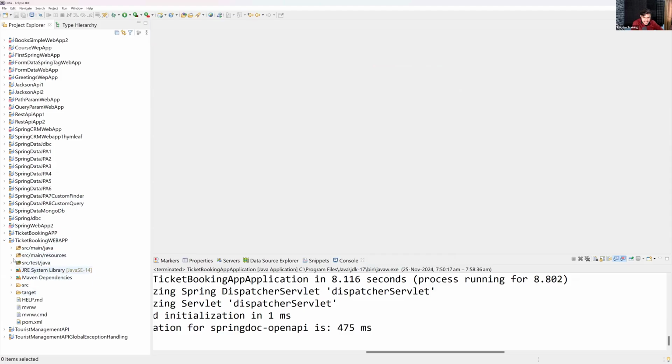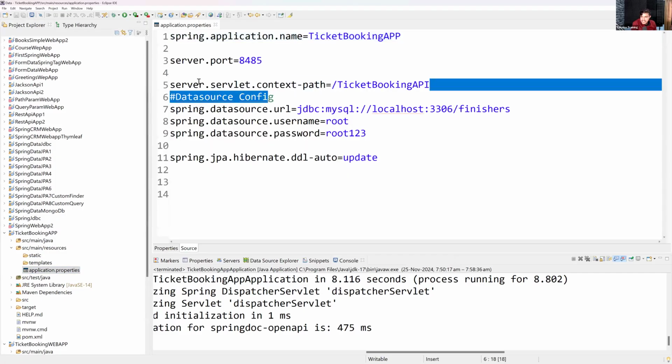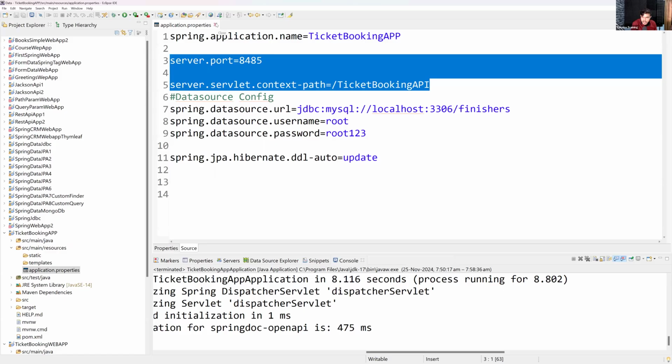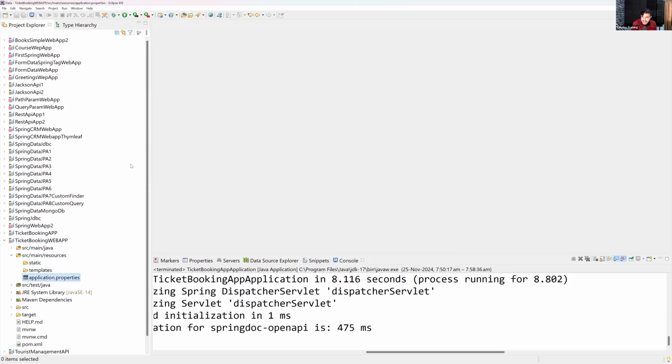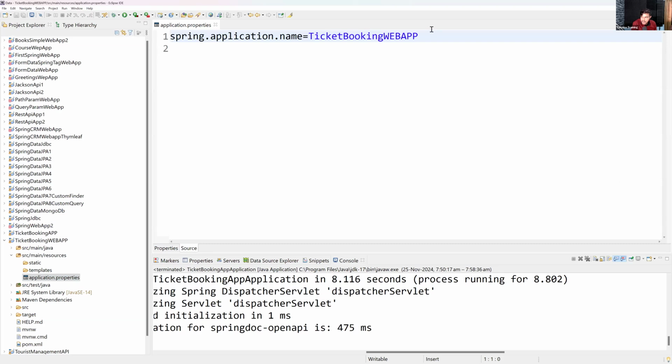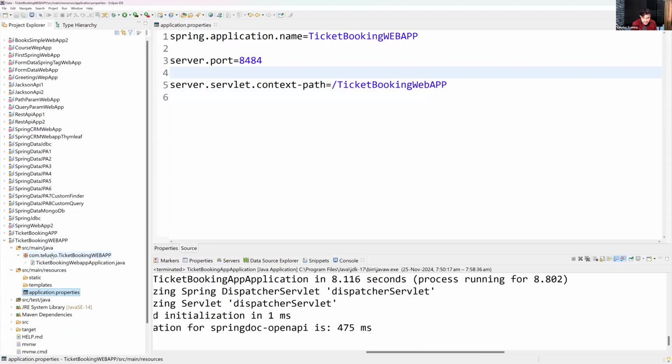Of course, I'll go back and add the other parts as they are, which we have done. These things I will add as they are. Database is not needed because I'm not going to connect to a database. So I would like to go back here and add it. It is a normal C2B application, a normal Spring Web MVC application. I'll say ticket booking web app, web application. And let it be deployed on 8484.